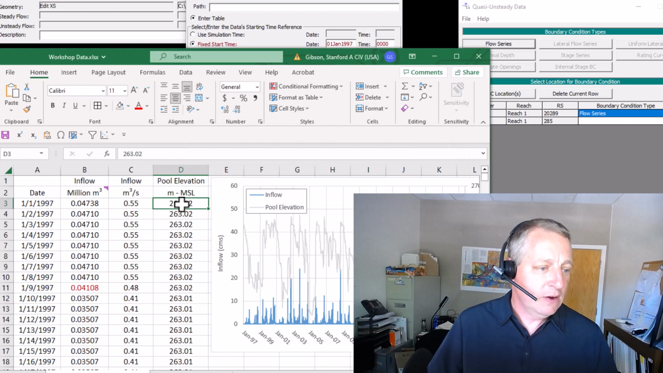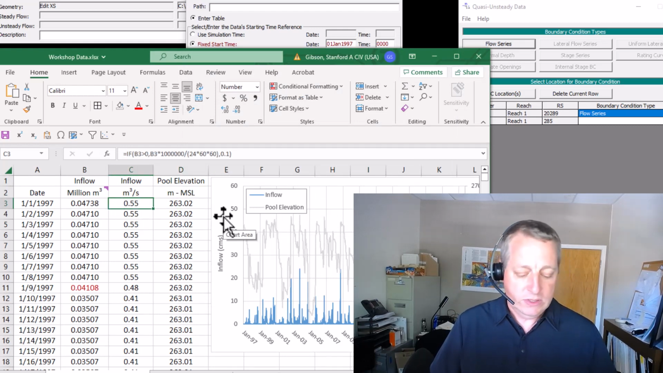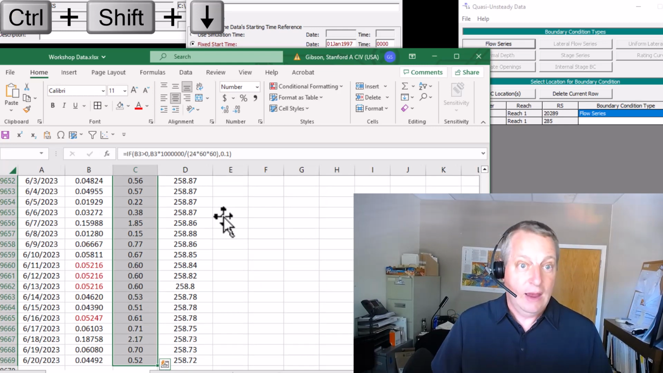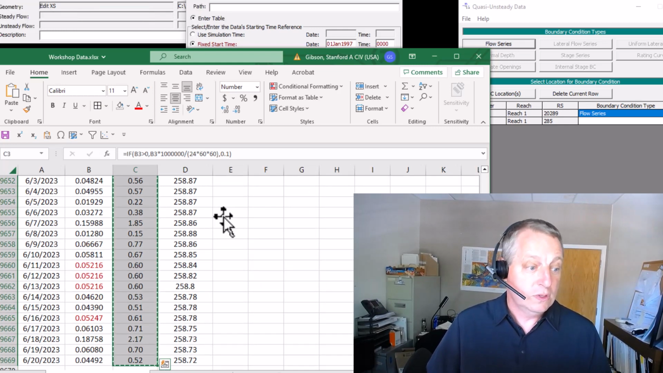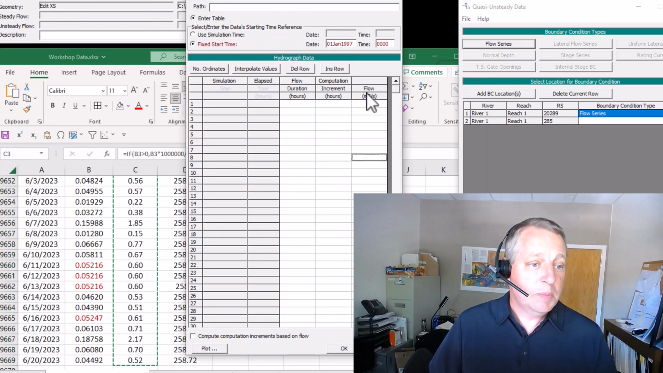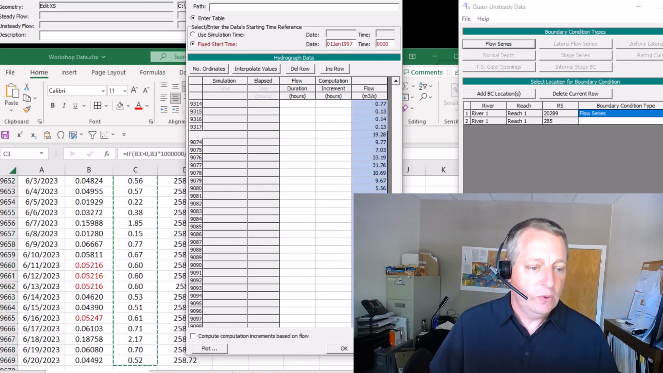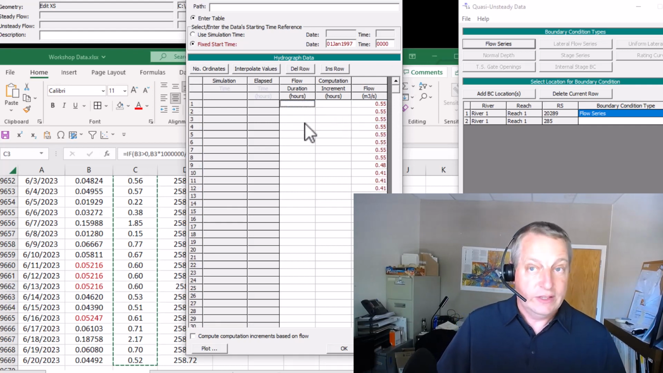Then I'll just come in here and get my flows. Excel trick: Control-Shift-Down, and it'll get everything in that row. Control-C copies, and then you come up here, click on the heading, Control-V, and that copies our flows in CMS. All right, so then we have these other two fields.